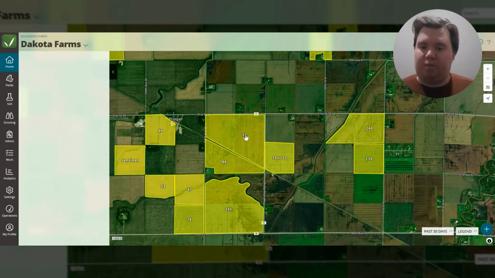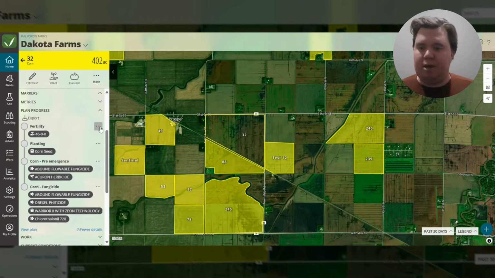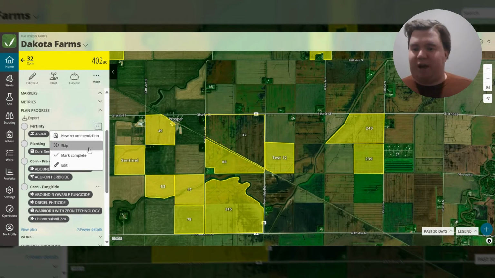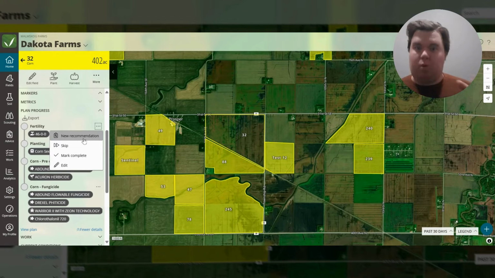So now when I click on the field in the slide out map pane, you can see all the steps for this plan. Specifically, you can see this ellipses here. When I click on this, I have a couple different options. I can either skip this step, mark it as complete, edit it, where I can go in and change some of my rates and stuff, or I can go start writing recommendations and moving throughout the product.